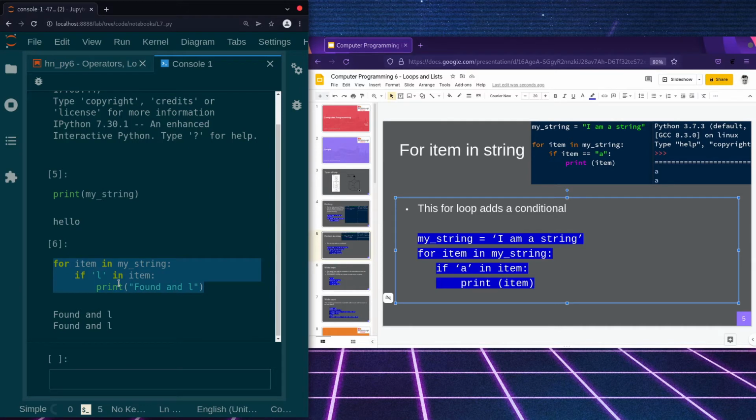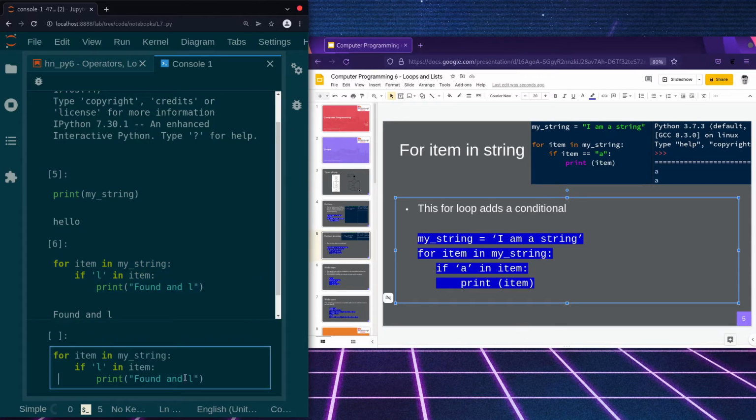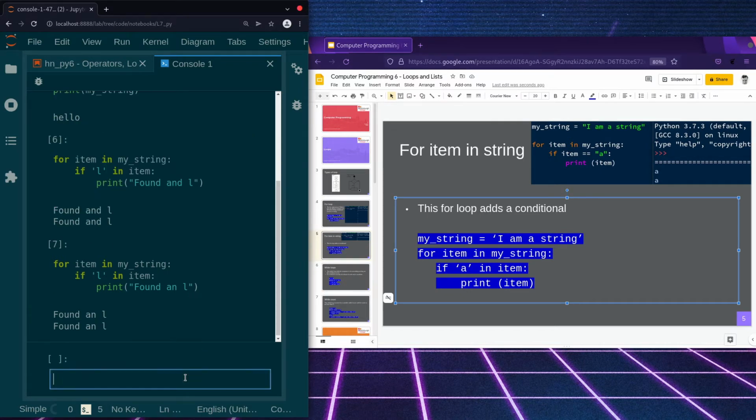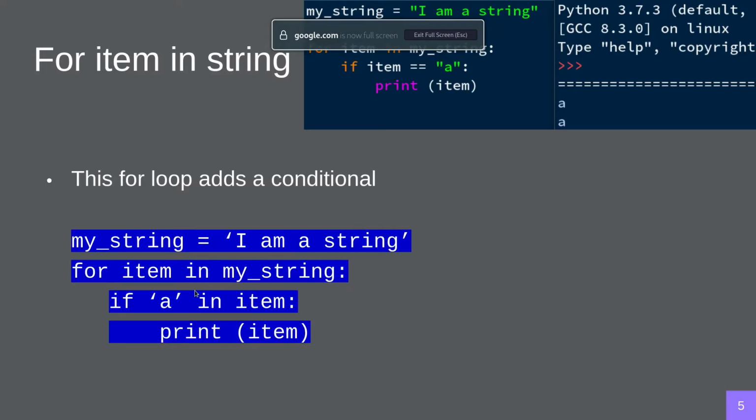For item in my string, so you're almost talking to the computer in English there. You're saying for an item in the variable my string, if the letter L is in that item, do this. Print something out. Found an L. Okay, should be found an L actually, not found and L. Let me just fix that. Found an L. There. Okay. So that's a conditional inside a for loop.